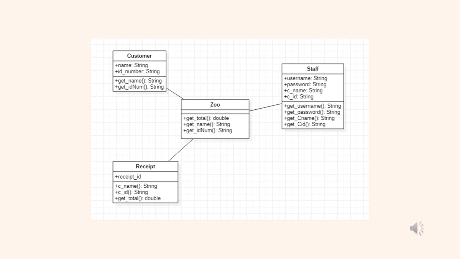For the receipt, it shows the information that the customer has inserted, passed through to the staff, so they can bring out and give the confirmation for their ticket verification. All of these are related to each other, and this is how our system works in the Zoo ticket system management.